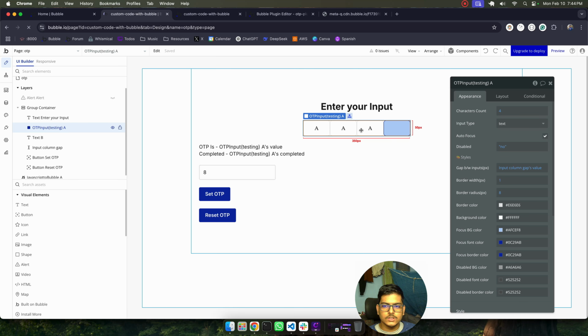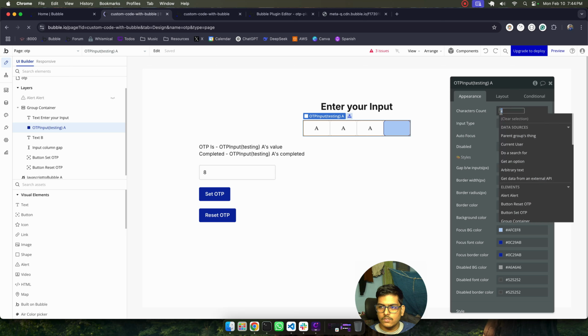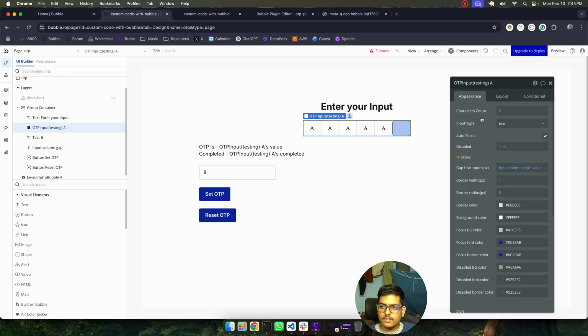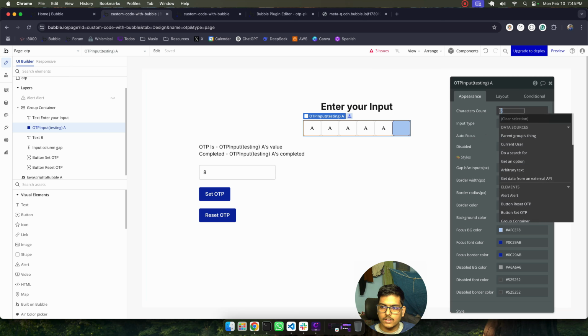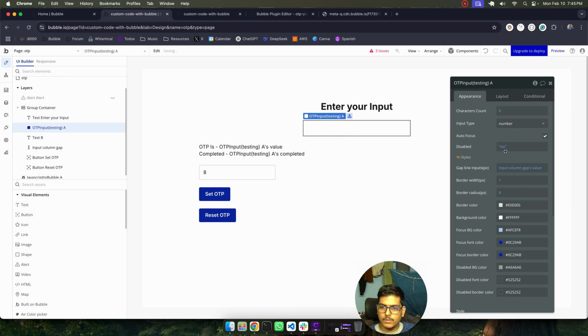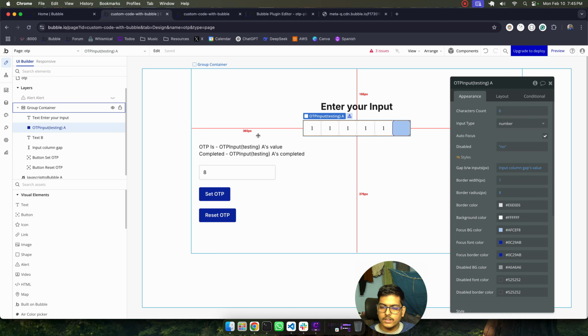But one issue is that it is still flickering a lot. If I change to 4 to 6, then it flickers something somewhere around it. If I change this to number, then it first shows the raw inputs without the style, and then it shows the style. Why is it happening?